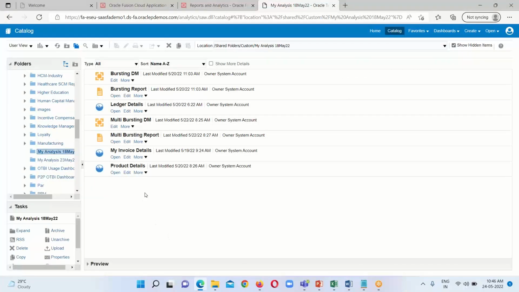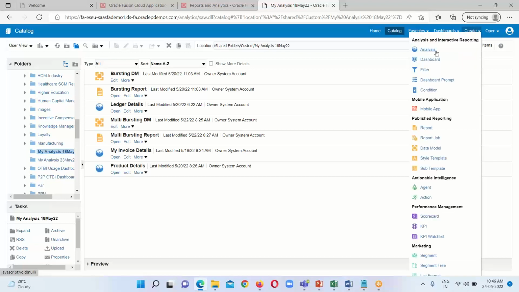This is the catalog window of the OTBI environment. Previously, whenever we were creating our analysis, we went to this create option and selected the first option, which is analysis. But while implementing this bursting concept, instead of selecting analysis, I am going to select the data model, because bursting is based on an SQL query, and the data model is the place in Oracle Fusion where we can write our SQL query. So I'm going to select this one.